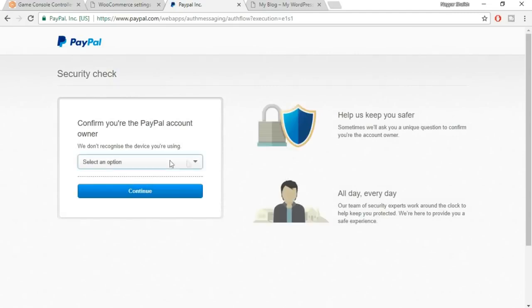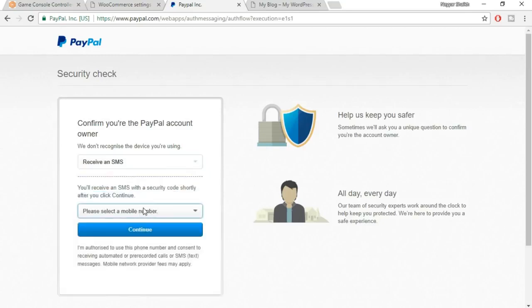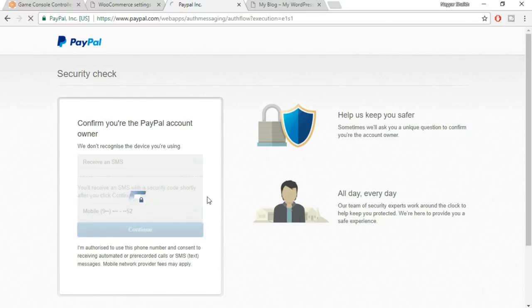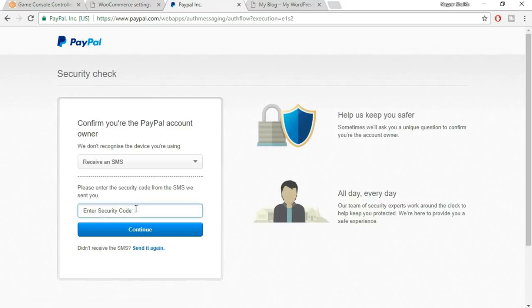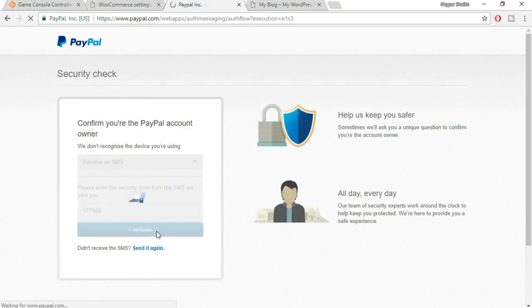Okay guys, so they will verify who is checking this option, so you can receive an email, an SMS or a call. Okay, and you can select your number and just click on continue. So I'll get an SMS, a code, and I'll have to enter that code over here. Okay, so I got that number. Now click on continue.